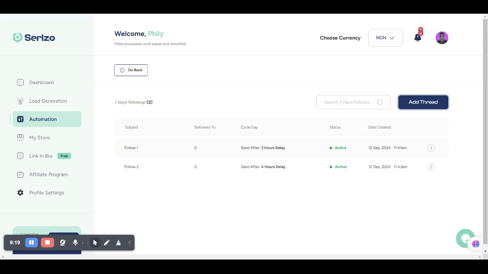And remember, you're not doing it in 1 day after, 2 days after. It's always going to be in hours, because if you do 1 day after, it is 1 day after the previous thread, which is not what you want. You want them to be receiving it at least once in a day or 2 times in a day.